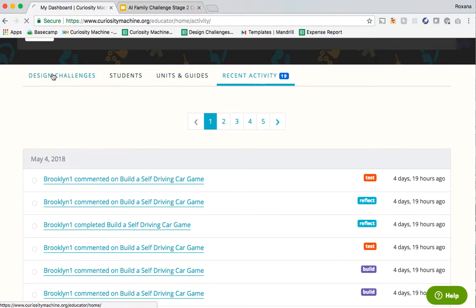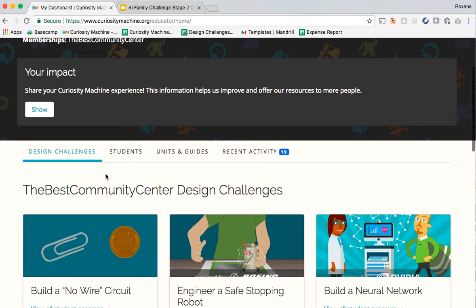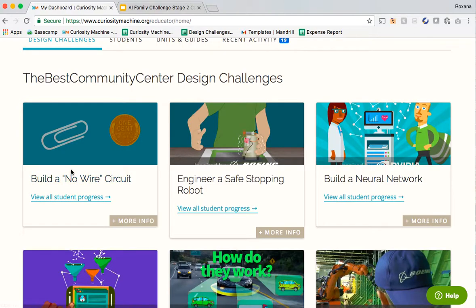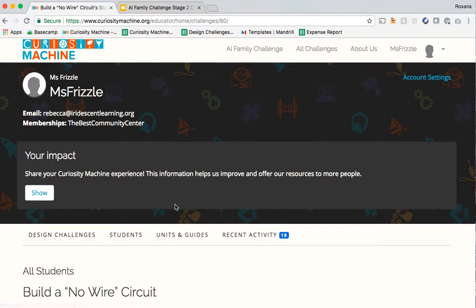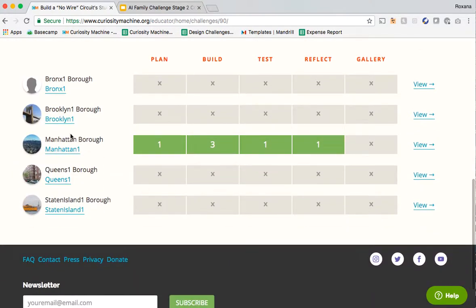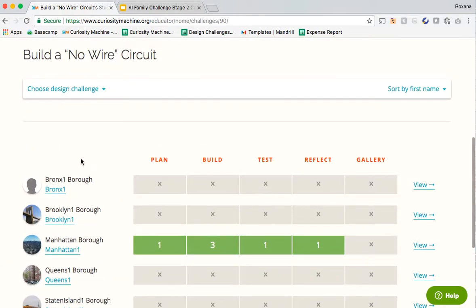So let's take a look at how we can monitor all of our students' progress. So if we go back to the Design Challenge tab, we have our challenges here. And we can take, for example, No Wire Circuit. We can click on View All Student Progress. And we're able to see that Manhattan has started this project, but none of the other students have started this project yet either. So we can also view their progress through here as well.